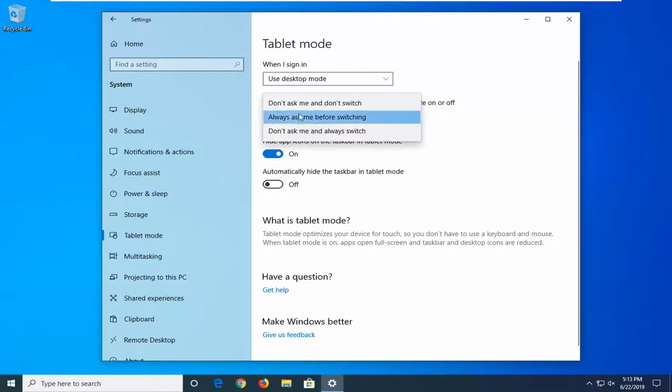Or alternatively, you can set it to don't ask me and don't switch if you want to permanently keep it in desktop mode. So if you want to go an extra step there, if you know for a fact you're never going to use tablet mode, you're welcome to set that. Or you could always ask. I mean, if it starts becoming annoying, you can just permanently disable it like I have right here.